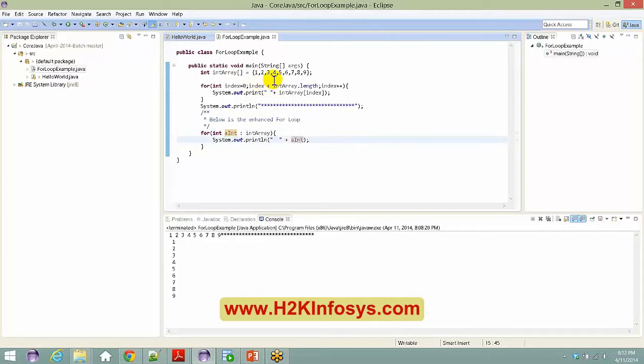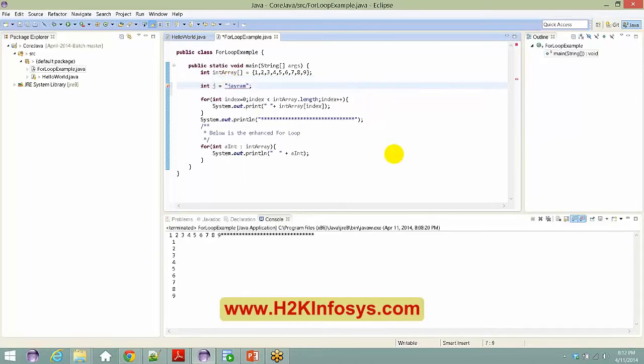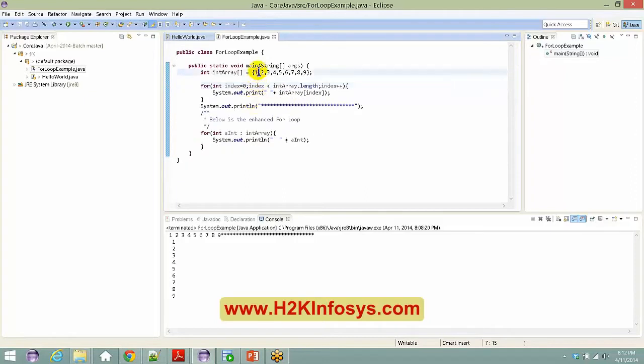Your Java is strictly type sensitive here. If you say something like int j equals, I cannot assign a string, let's say Jairam. I cannot assign my Jairam as a string to an integer. In that case, I need a string itself. So the data type should match from left to right or right to left. As we are trying to access the integers from this bucket, or from this array, we have to hold that value in a particular integer value itself. We cannot use a string here.